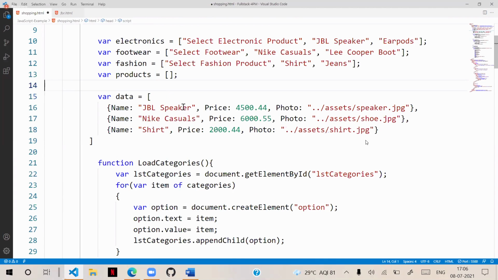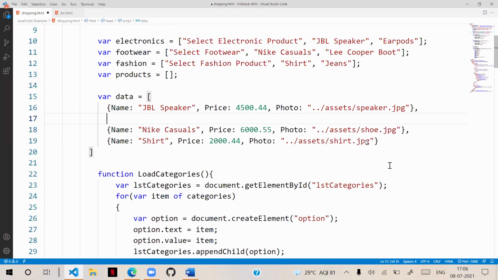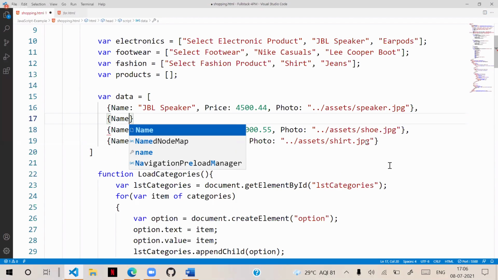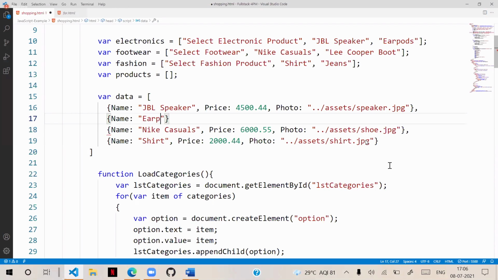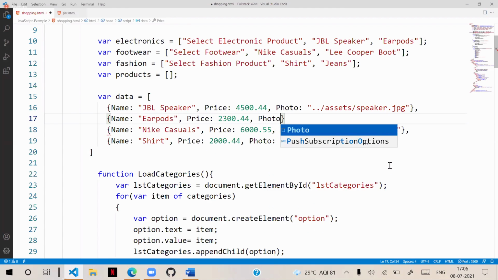In the data, we have name, so we have price, and photo. All the details are defined. Similarly, add some name as some earpods, some price. So price is price, and photo is some earpods.jpg.